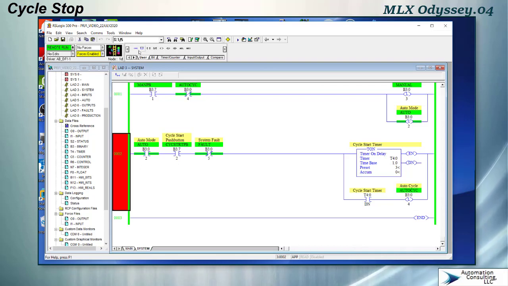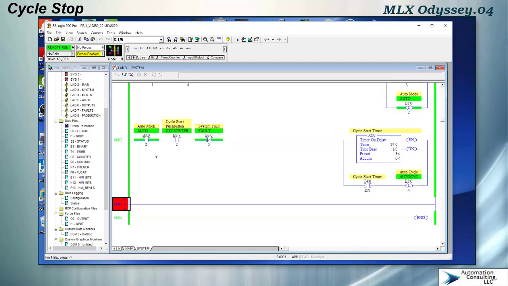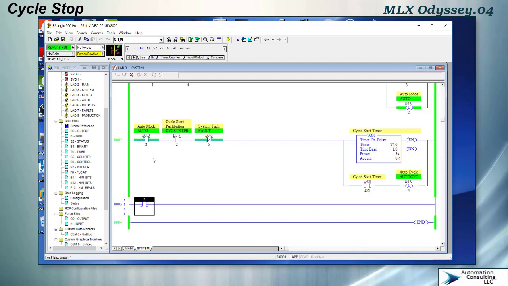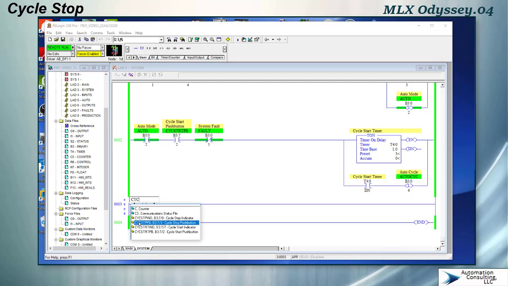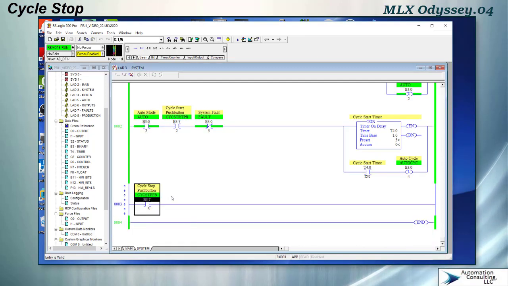But cycle stop, you do not want to be able to stop the cycle if you are in, for instance, the middle of an important operation. You want to make a request to stop the cycle, but possibly not complete it until some other mechanism has completed its motions. So we're going to do that here. When I push the cycle stop push button, I'm going to latch in a cycle stop request.